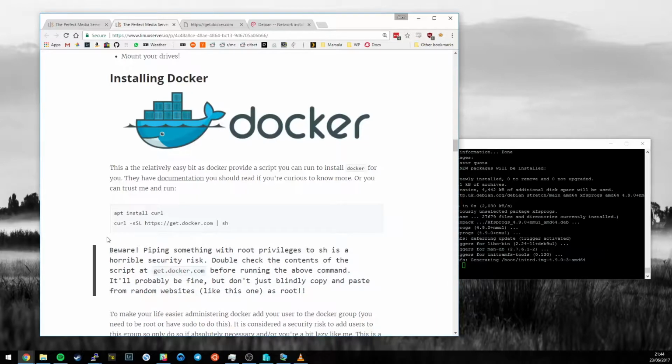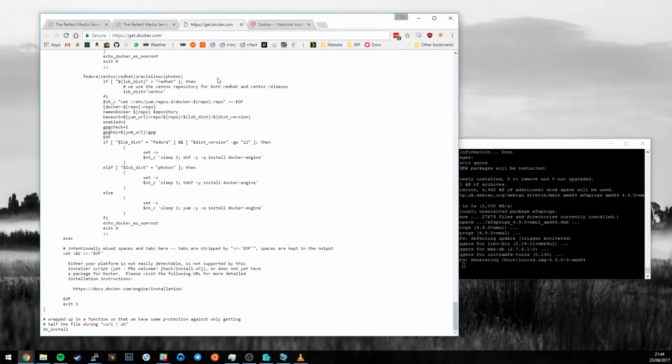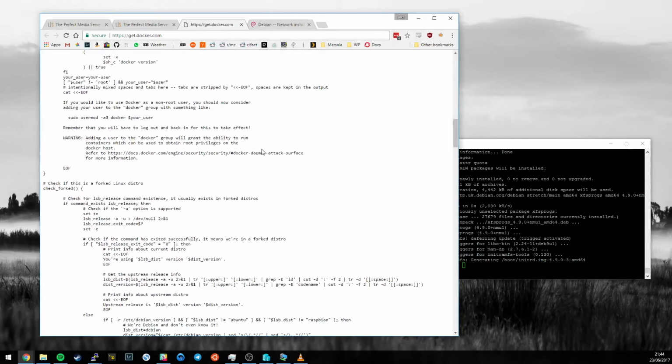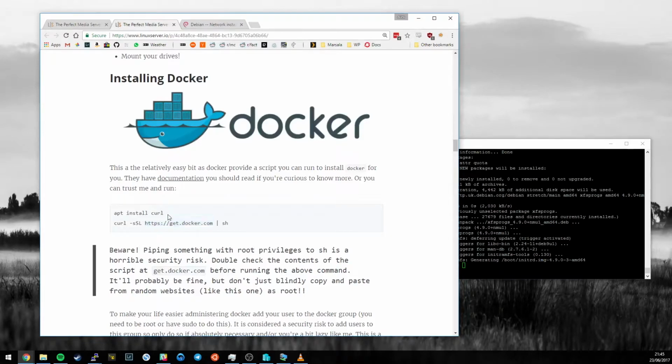Don't just blindly copy and paste stuff from random websites, like this one, as root. It's fine, probably in this case, because it's from Docker, not my website directly, but if you are uncomfortable, go look at the script, go download the script and put it onto your system manually and run it that way if you're uncomfortable doing this.